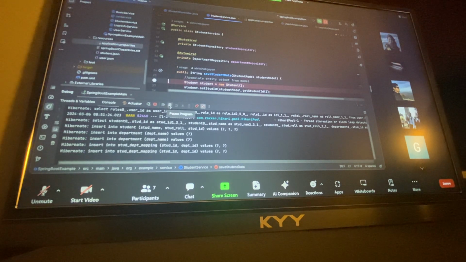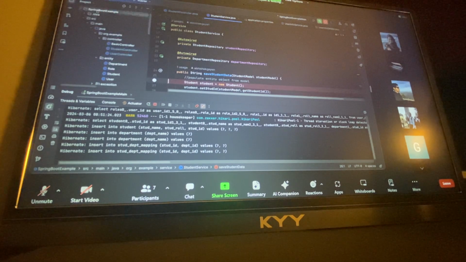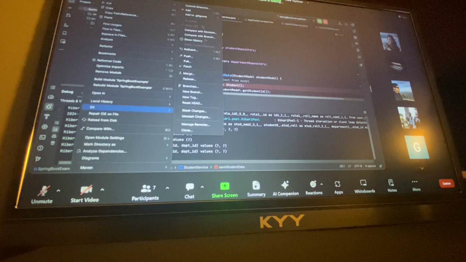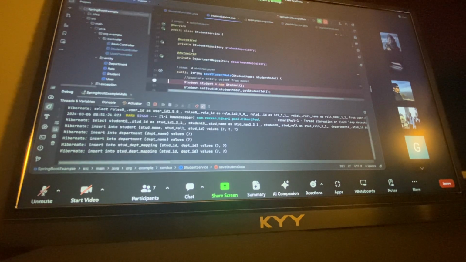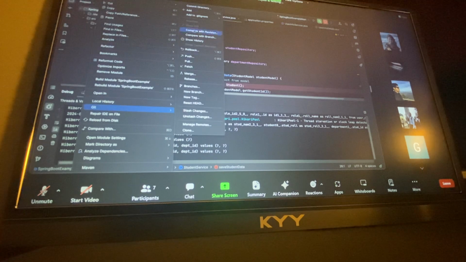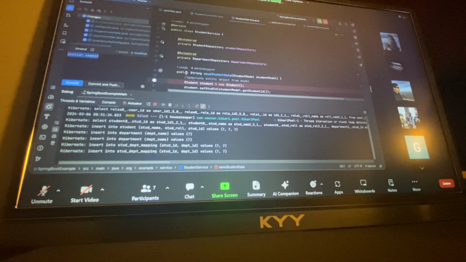Here is how the flow works. Everyone, please try to debug and understand. Don't just sit and try to understand. I'm pushing this code, so take the latest code and try to understand how this is working.